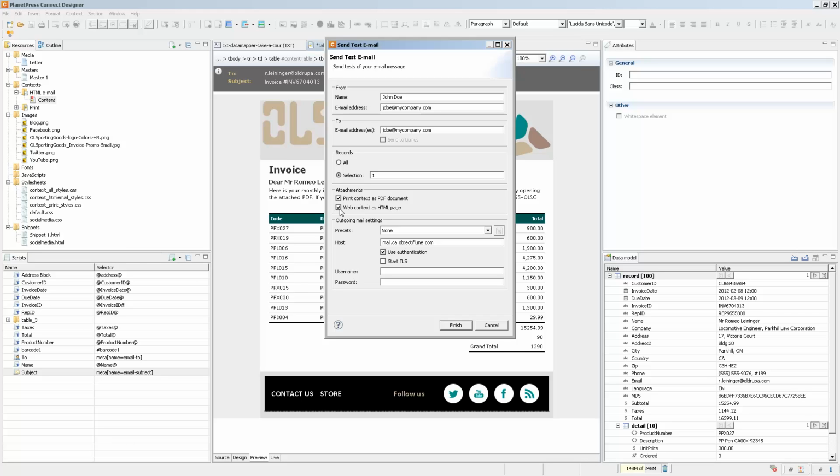As for the web context, when you attach it, all of the resources are embedded. So if the client has the email, even if he's offline, when he clicks on the web context, any browser will be able to display the web context as it was created and fully functional.